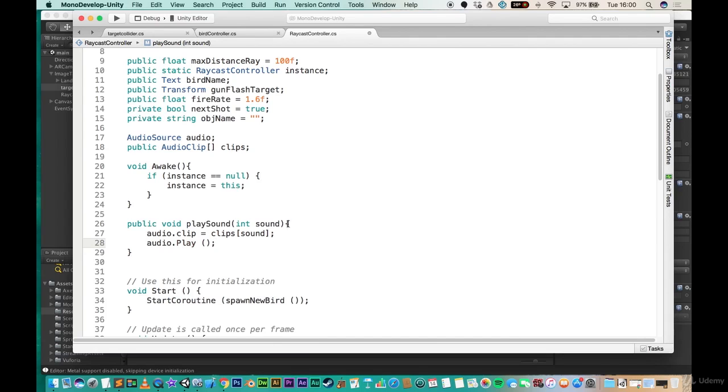So let's imagine I have a gunshot sound, a bird exploding sound, and a game over sound. If I wanted to call the game over sound, that would be the third option, but when it starts from 0, it would be 0, 1, 2, so it would actually be the third slot, but the second one when we're counting as a computer.